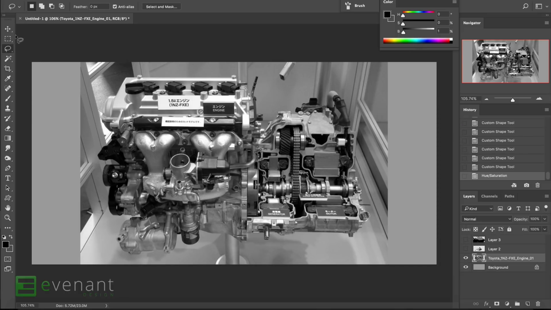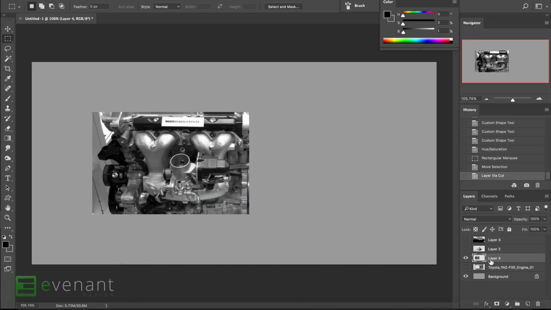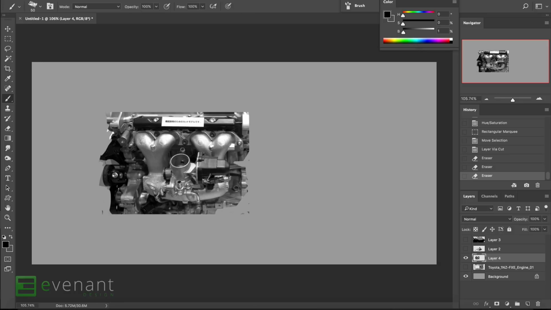So let's use, for example, this part here. I think this looks pretty cool. We can do Layer via Cut, take away that one, and then I can erase some of this, just to not make it completely square. Like that. Should work.